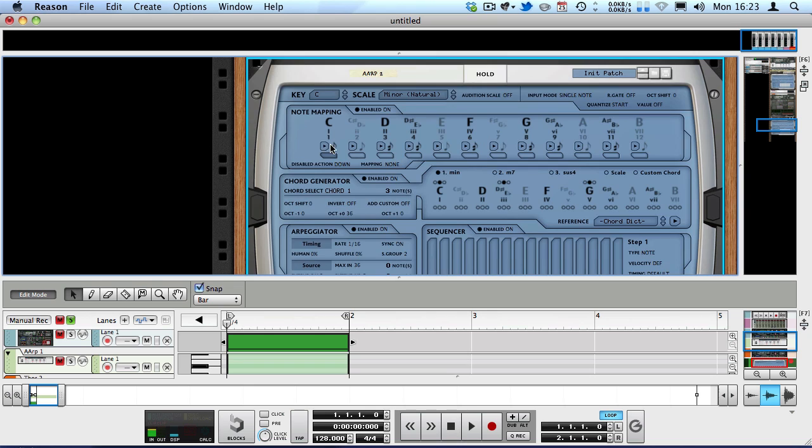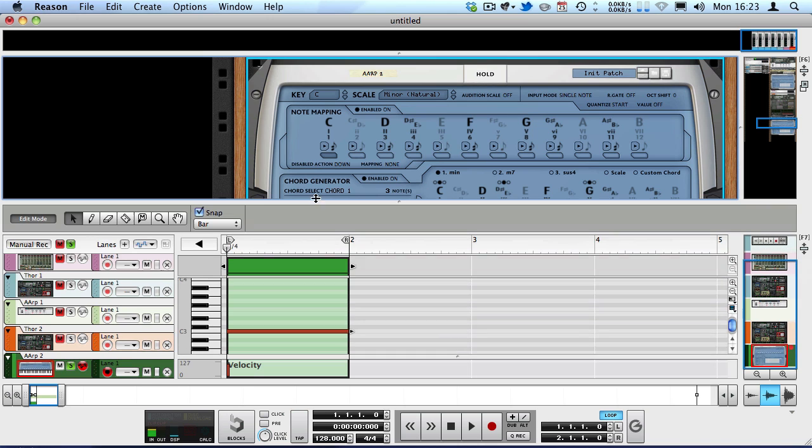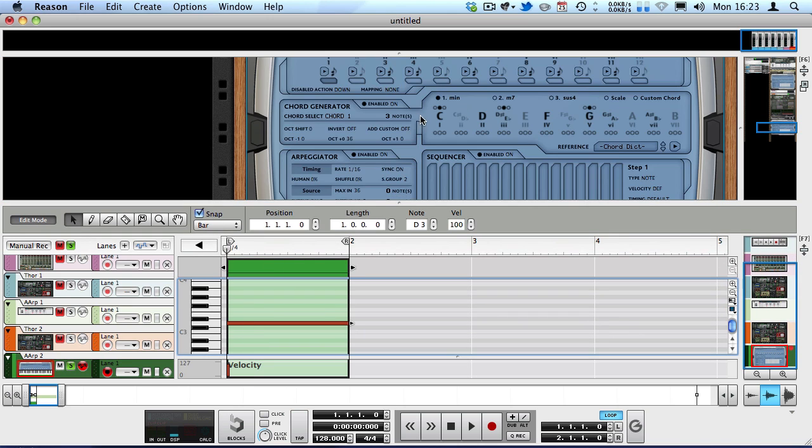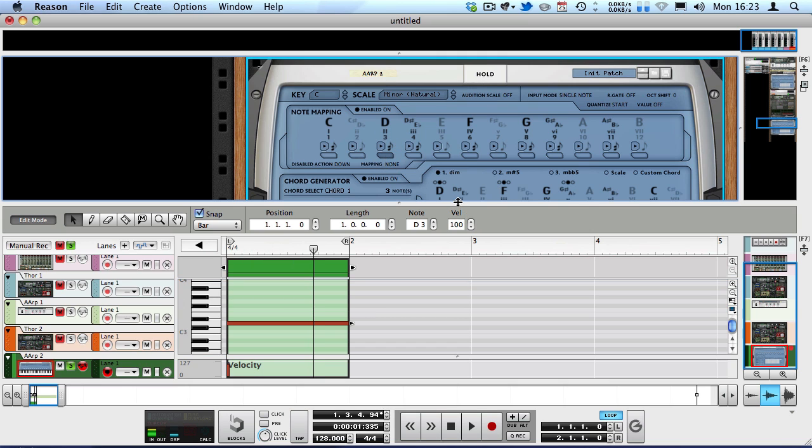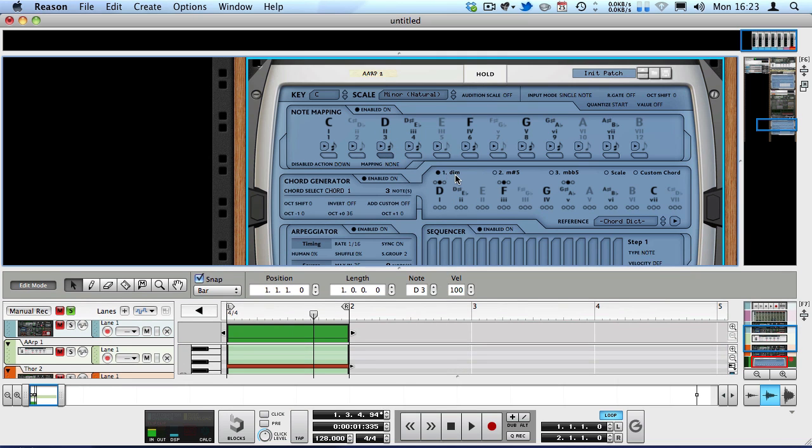Now, as you can see, I'm triggering C here, and C is set to trigger the first chord in the chord generator. If you can see here, we've got the chord generator here, and it's triggering C. Now, if I were to trigger D, let me just move that up, it will trigger, as you can see here, the D chord, which is the first diminished. And that just comes with the scale that you set here. Key C, scale minor. That means that if we play D, it's going to be the first diminished one.